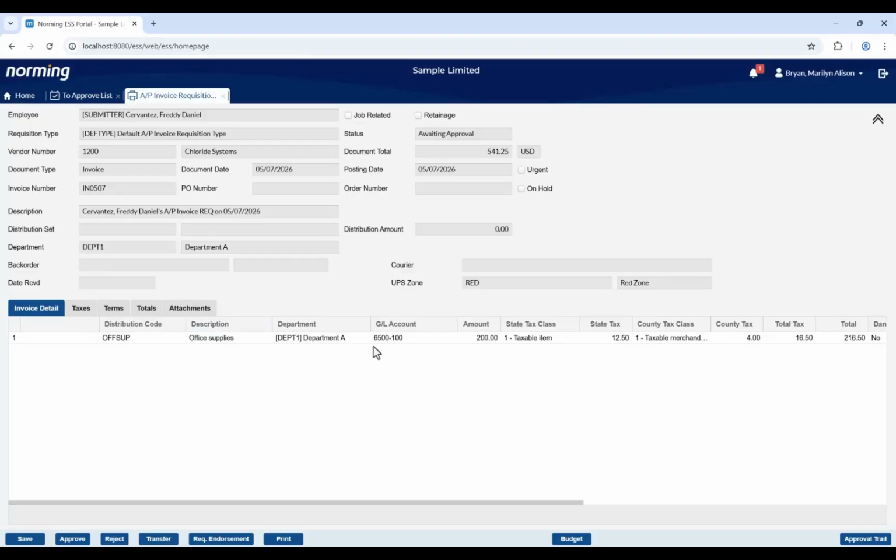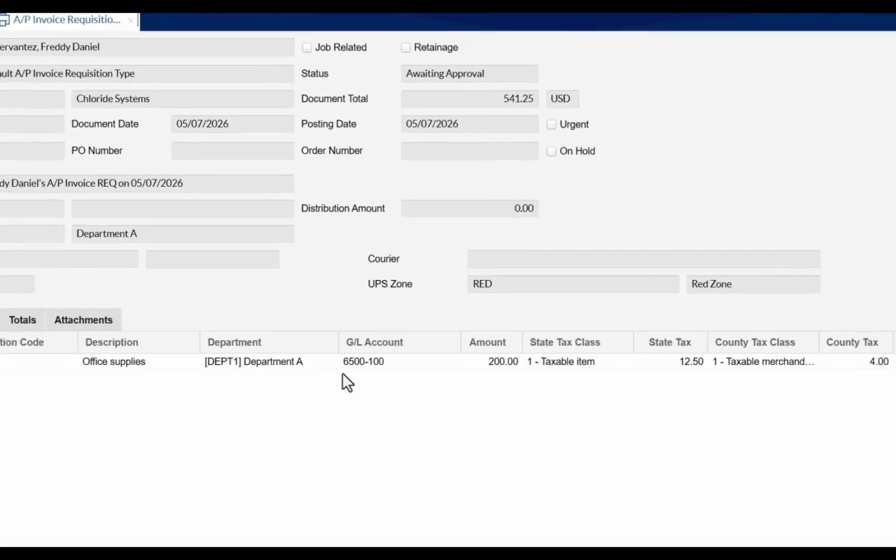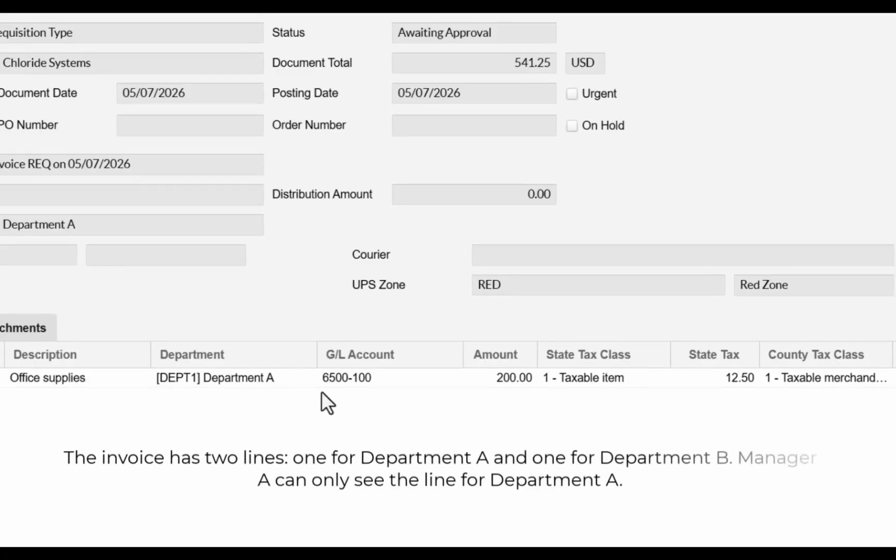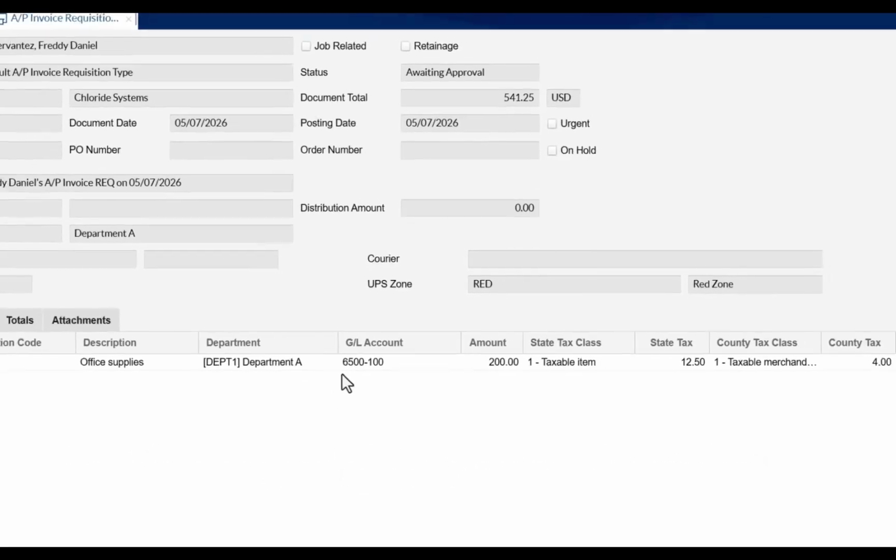The invoice contains 2 detail lines with different department codes, and each department manager can only view the invoice line related to their own department. The current user is the manager for Department A, so he or she can only see one of the 2 invoice lines. This helps maintain data confidentiality while ensuring approvers only review the transactions relevant to their area of responsibility.